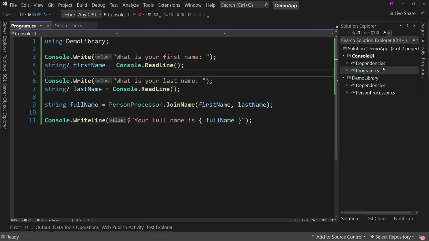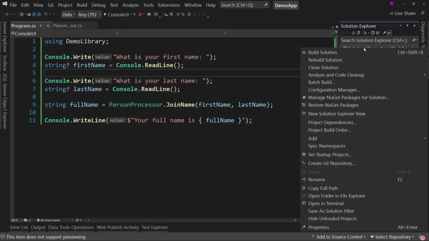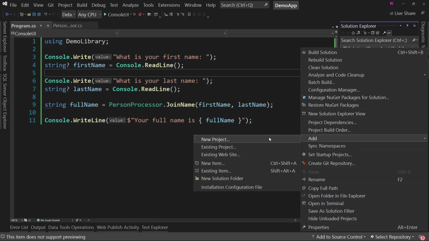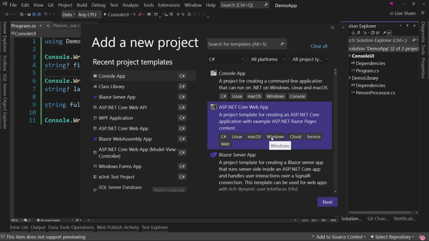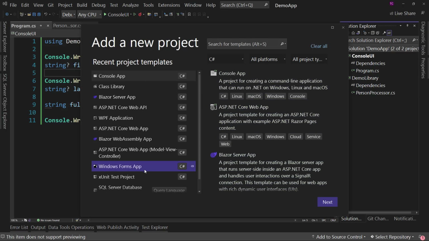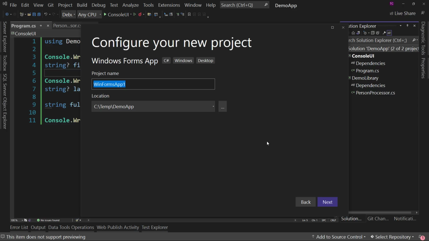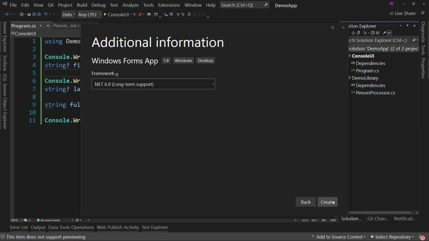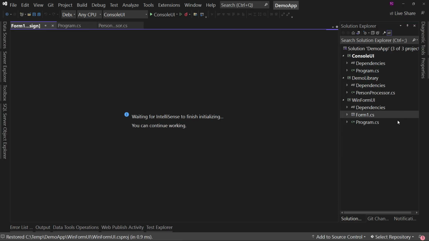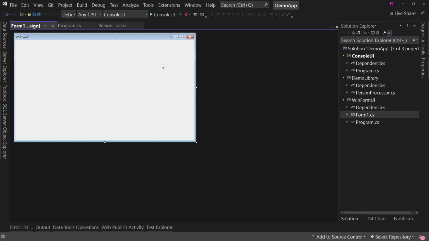But let's just say that you do decide we need a new user interface. So you right-click on the solution, and you say add, and just for the sake of this demo to make it faster, we're going to say WinForm app. And we're going to say WinForm UI and .NET 6. And now I have this new fancy user interface that allows for drag and drop building whenever it loads. So with this application, let's make a couple of tweaks here right away.